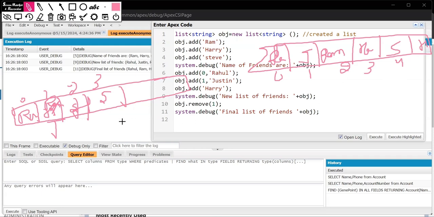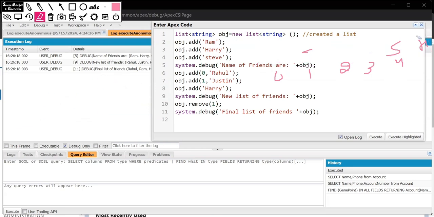If you display here the final list of friends, as you keep on adding, that's how the elements get added to the list. So the sequence will remain the same as you have added the elements to the list. Also, if we want to add a particular element at a particular index, you can specify the index as well. If you want to remove a particular element, then you can specify the index of the element that you want to remove. It will go ahead and remove that particular element from the list.